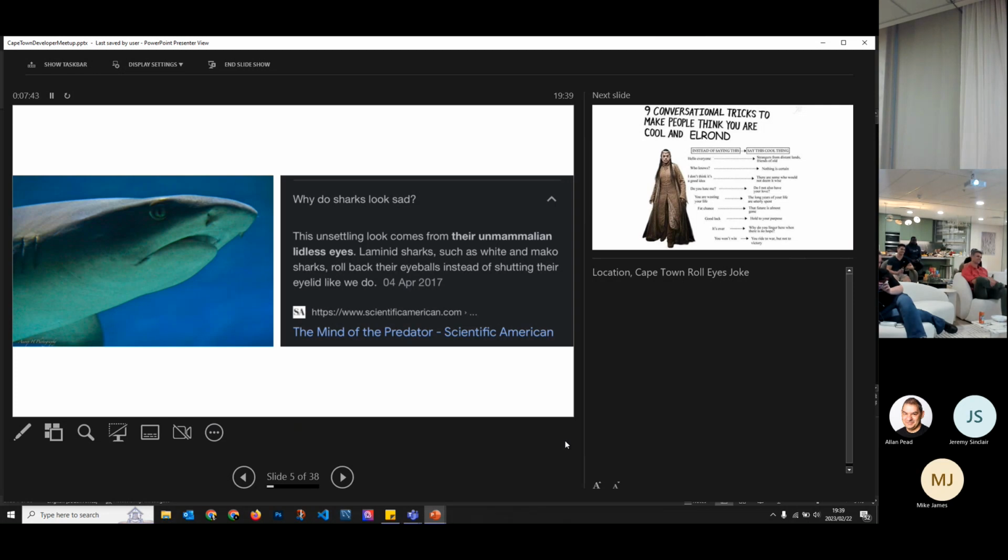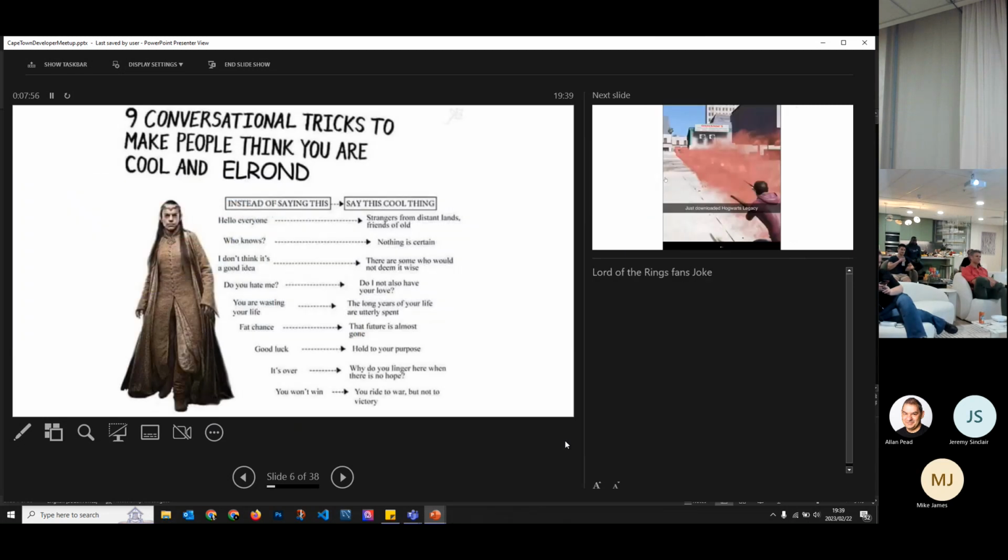And the reason for that is white and mako sharks, instead of blinking, they roll their eyes back, which is the same thing I do when I get asked to do something. No, I'm joking. So the next thing, any Lord of the Rings fans? I know you're not here for, yeah.